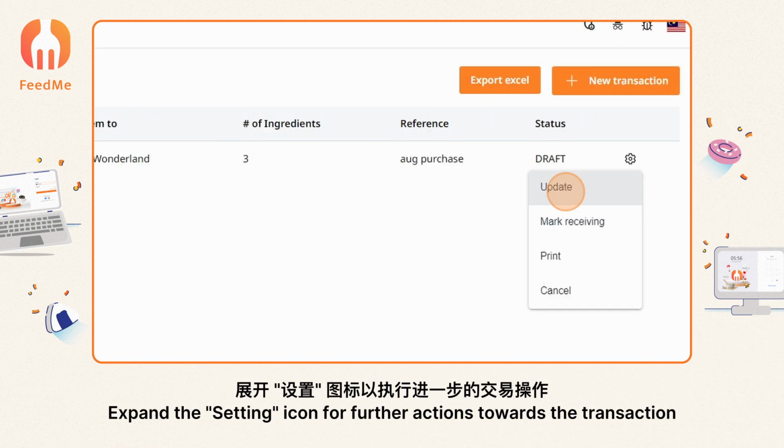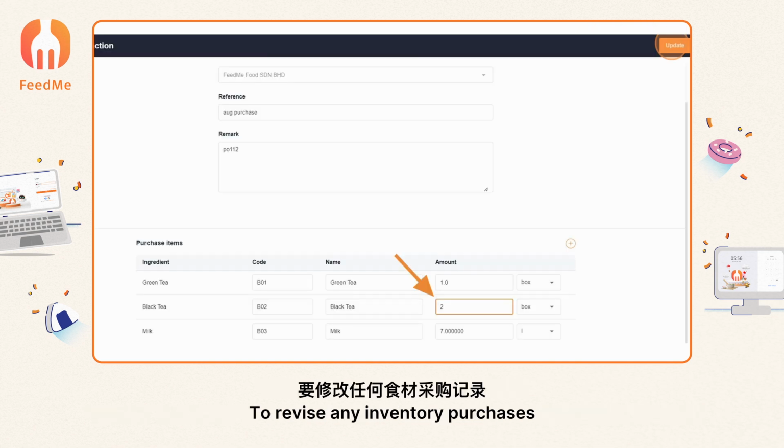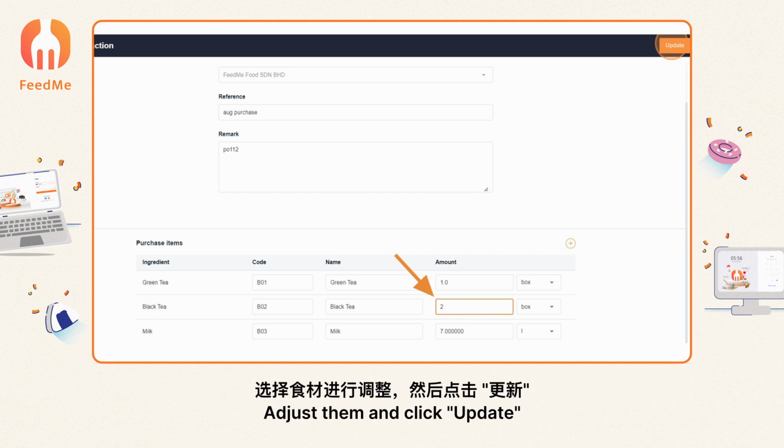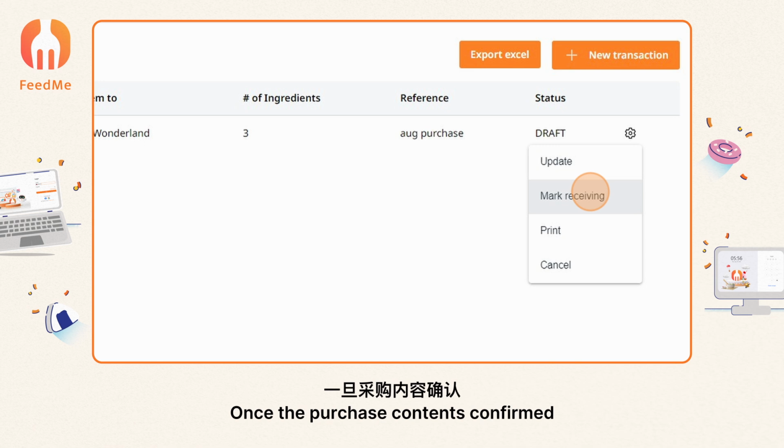Expand the setting icon for further actions towards the transaction. Update allows to open back the draft transaction to do some amendment. To revise any inventory purchases, adjust them and click Update. Purchase order updated. Once the purchase contents confirmed, click to switch status, mark receiving.